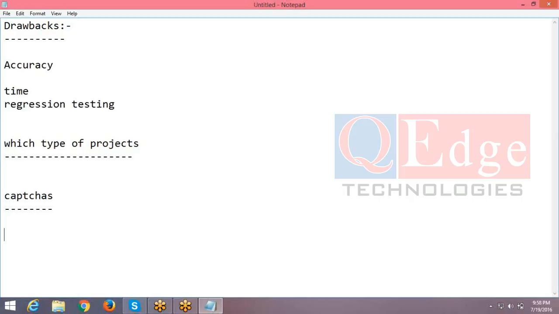That's why at least 85% of the manual test cases should execute successfully and pass. Then only you are going to start with the automation part. Otherwise, you won't go for the automation actually. Got it?